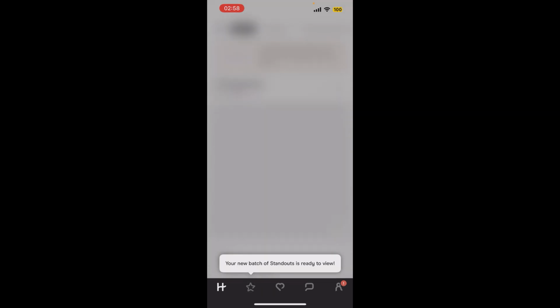So the second thing to do is to restart the app altogether. Just close the Hinge app completely and then reopen it to see if the photos load correctly.